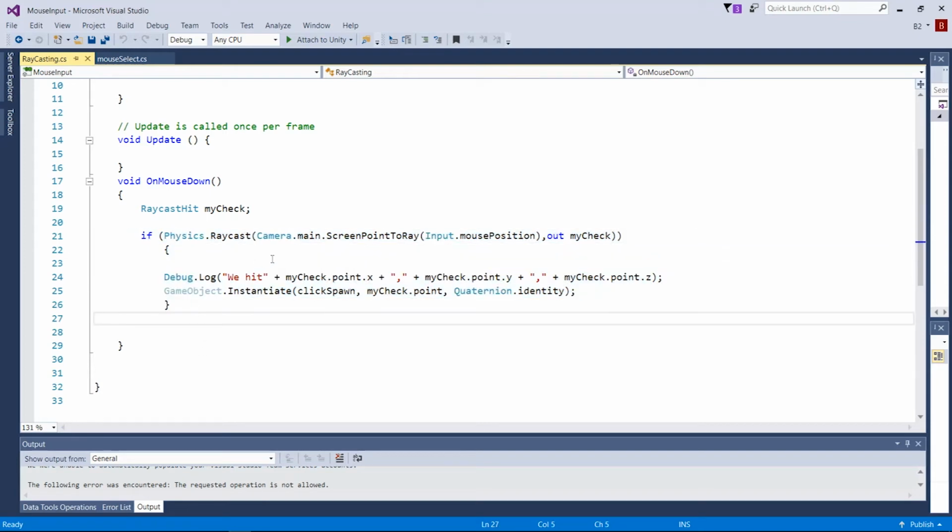The one weakness of the raycast is it has to hit an object. If it doesn't hit an object, it just doesn't know what to do. So if it does hit an object, then I do Debug.Log, we hit, and my check.point.x, y, and z, which will be the point I hit. And then I do GameObject.Instantiate the prefab I want to instantiate, at the location I want to instantiate it, which happens to be the point I hit, my check.point.